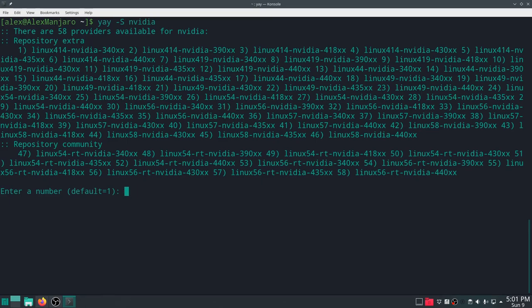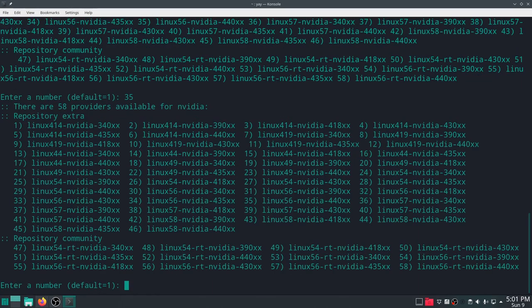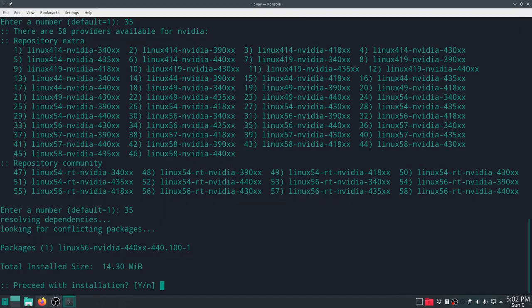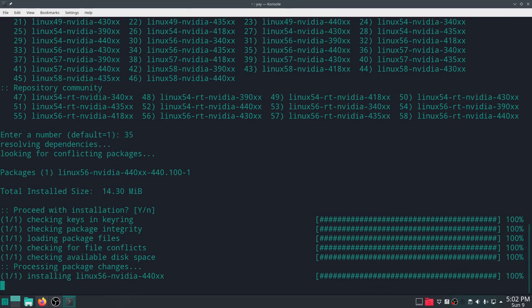So 35 here at the enter number prompt. Press enter. And it's gonna ask you again, it should still be 35. Here we are, 35. So just type in 35 again. This is simply, I believe, for the utils or something. Press enter. And as you can see, it's gonna install the package. So press enter again, and it's installing.